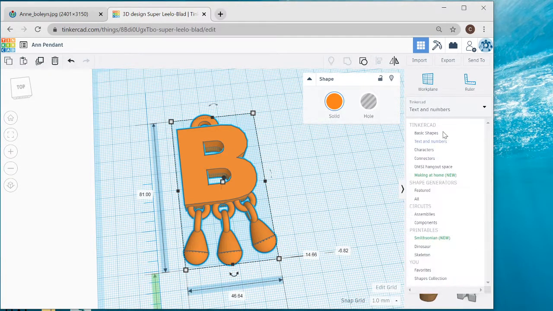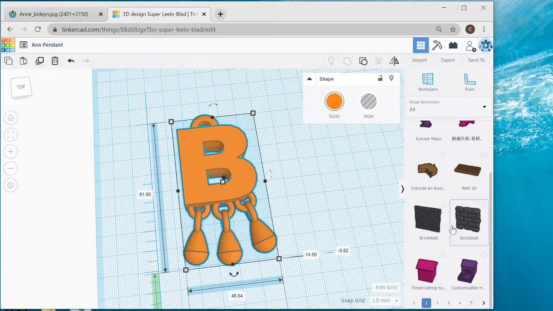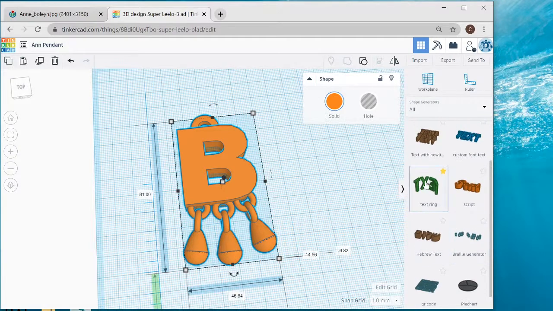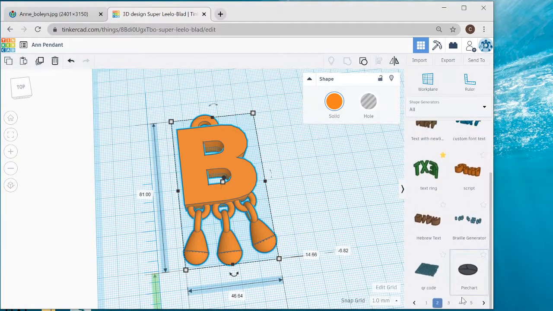Another feature that is out here is the shapes generator. If you click on the shapes generator, all of these are shapes that the Tinkercad community have made. They made different countries, like China, England, Australia. They've made stone walls if you needed to add a texture to your print, and different ways that you can maneuver text, or different fonts that you may want to use.